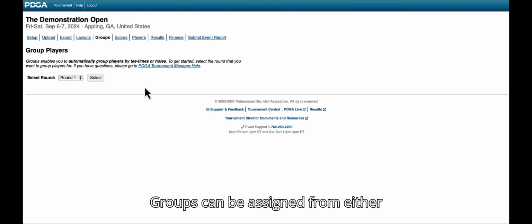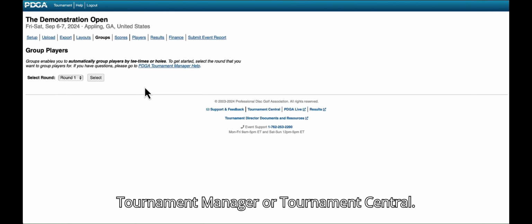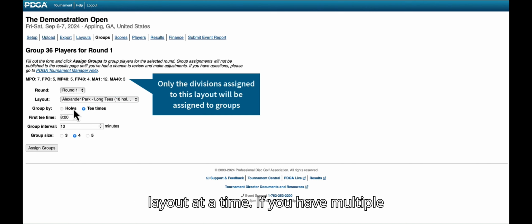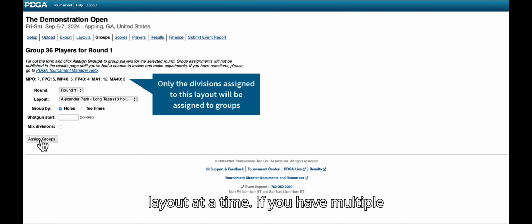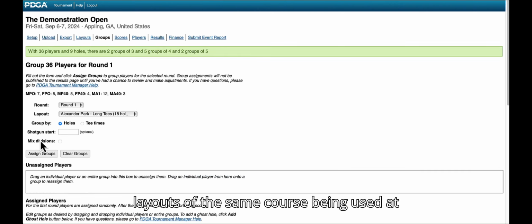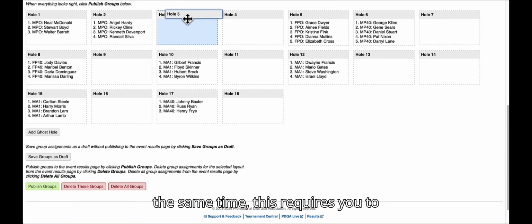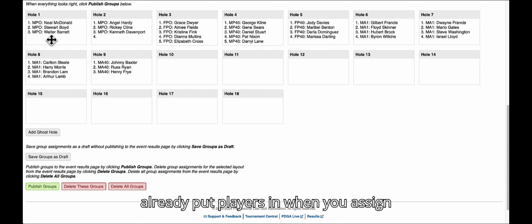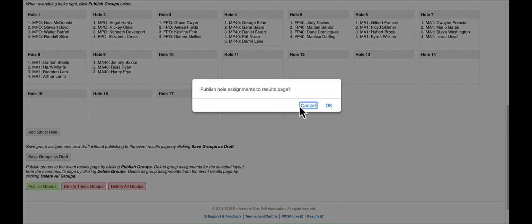Groups can be assigned from either Tournament Manager or Tournament Central. Tournament Manager assigns groups one layout at a time. If you have multiple layouts of the same course being used at the same time, this requires you to remember which holes or tee times you've already put players in when you assign the next layout.